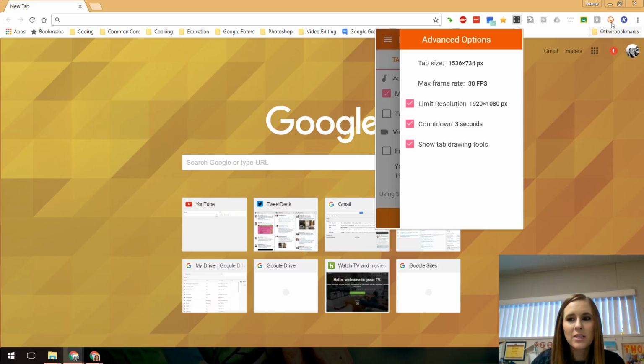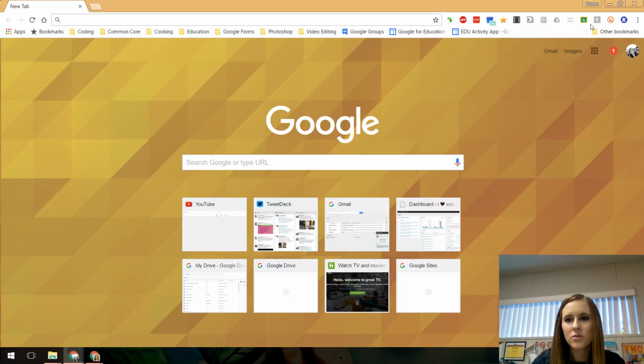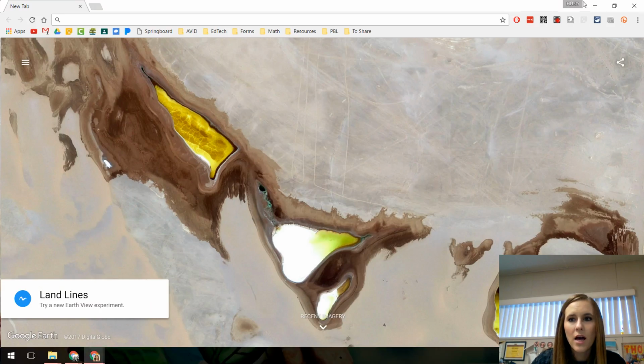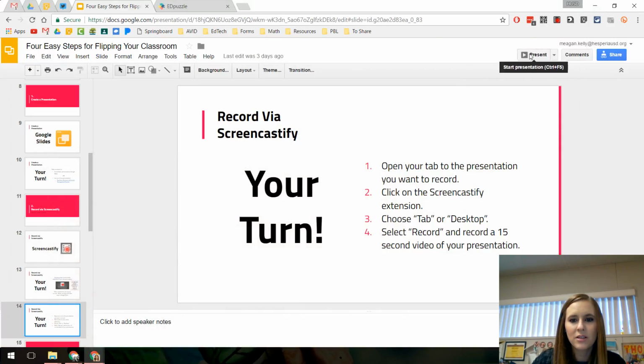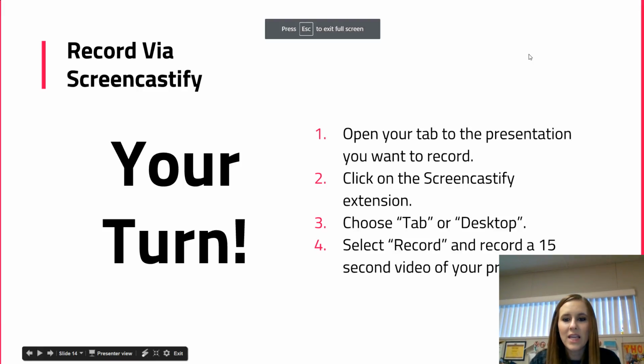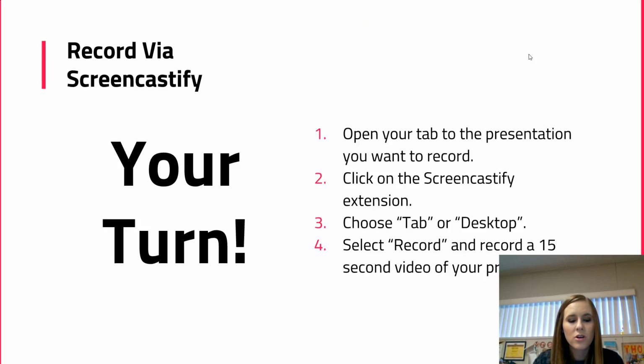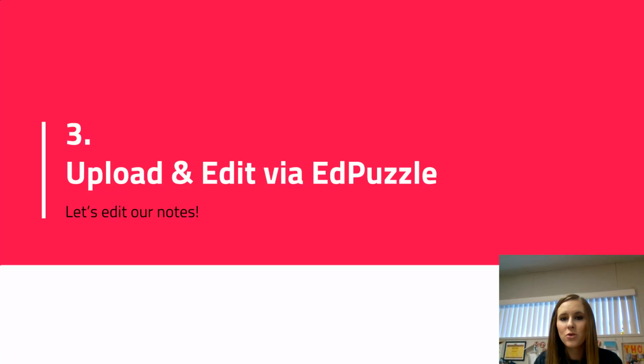So that is Screencastify, and as you can see, it's an awesome extension, and it's really easy to use. And let me get back to our presentation here. So if you want to try that out, feel free to give that a shot. When you record it, it just shows up right into a folder called Screencastify that is on your drive. It goes right into your regular drive, and it shows up just in that folder, and you can even rename it and upload it to different places, which leads us to our third step.